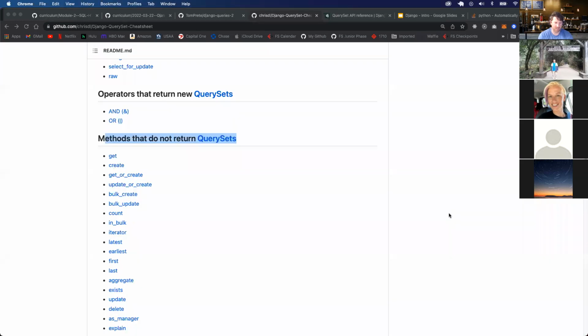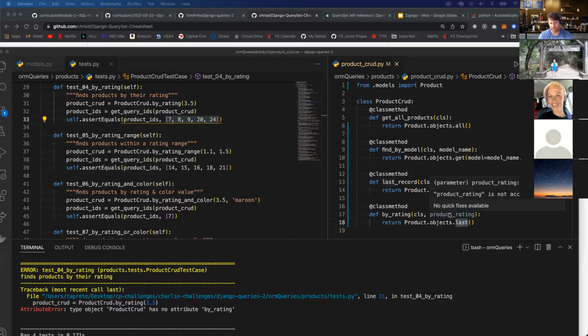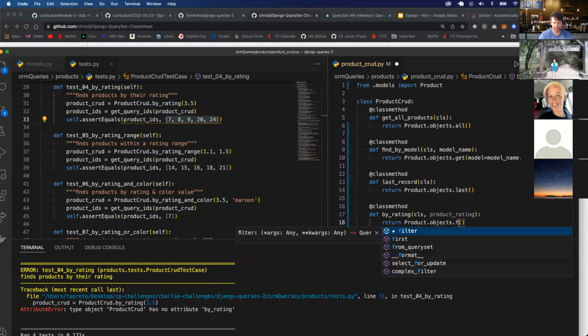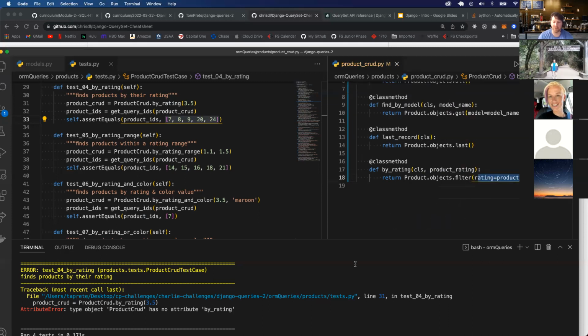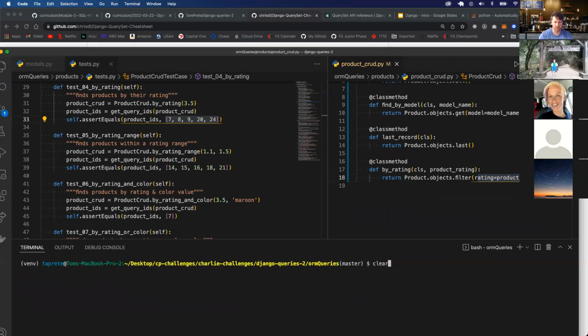And then Product.objects dot. Does anybody know off the top of their head? Filter. Oh, so it's filter. Is it rating equals rating? Product rating? Yeah, product rating. Yeah, so you can have that as rating as well. Should still work. But I just want to keep it separate just so these two are different so people don't get confused. So run that.